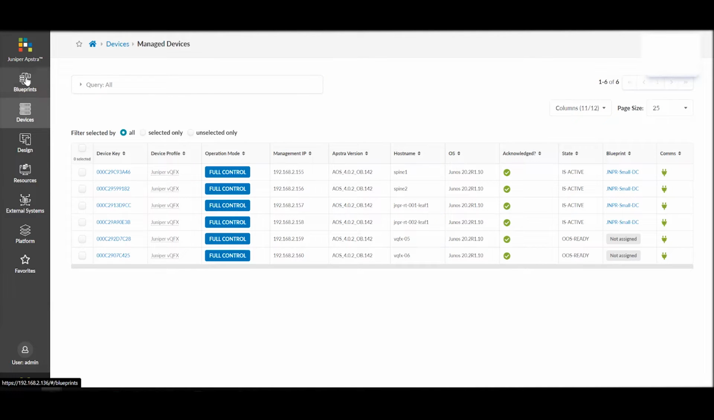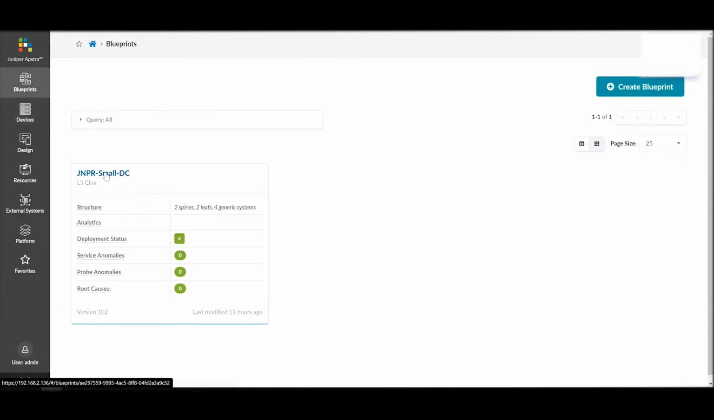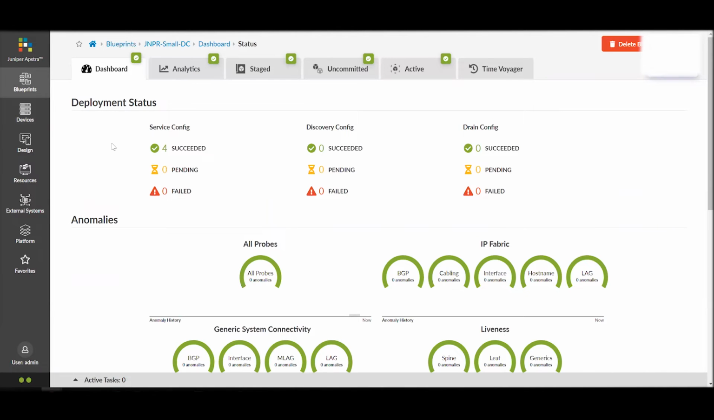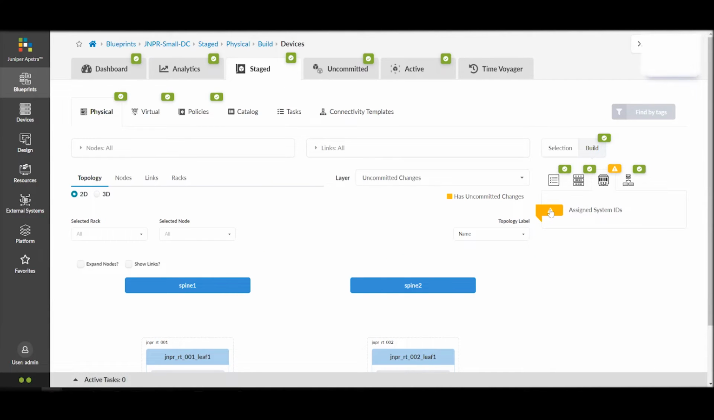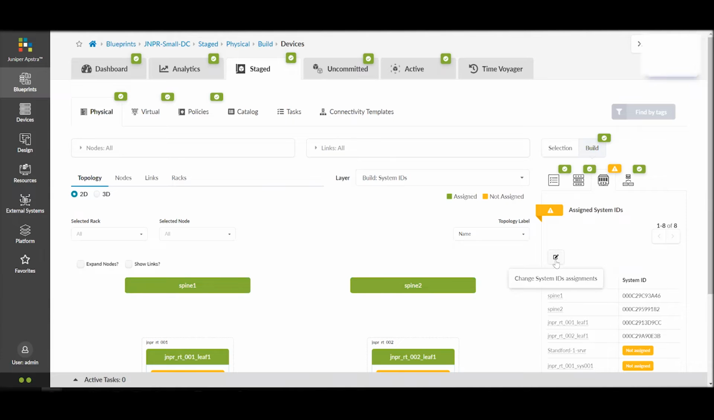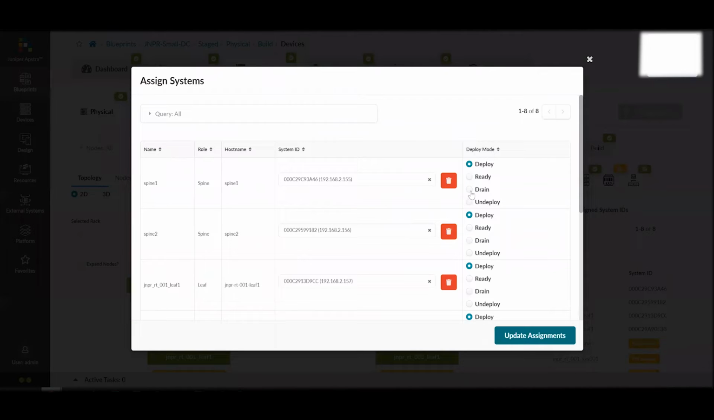Let's go to Blueprint. Click on the DC you want to manage. And then go to Devices. Click on Assign System IDs. Click on the Change icon, and then drain the device.